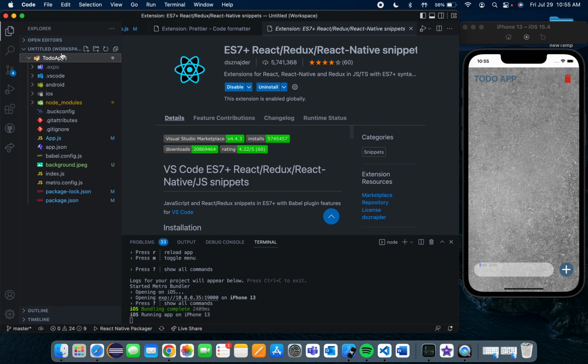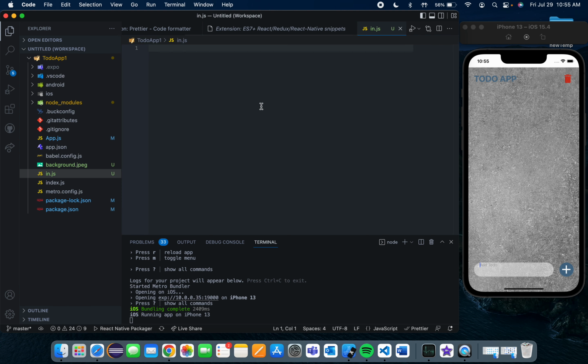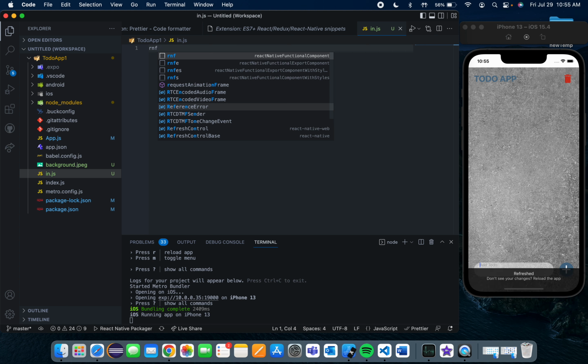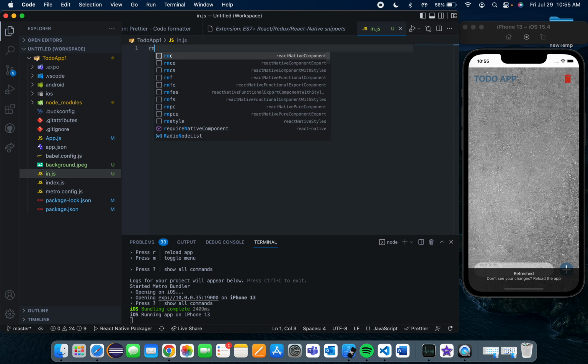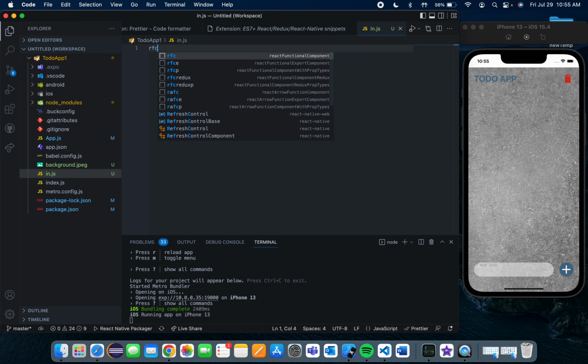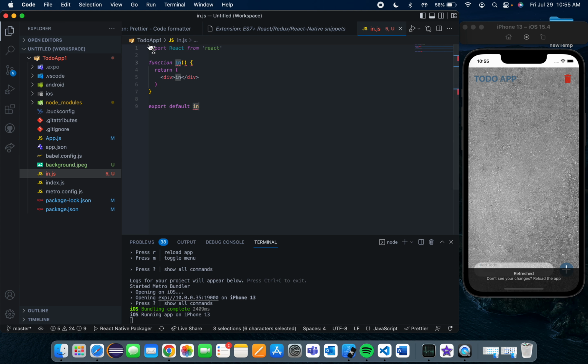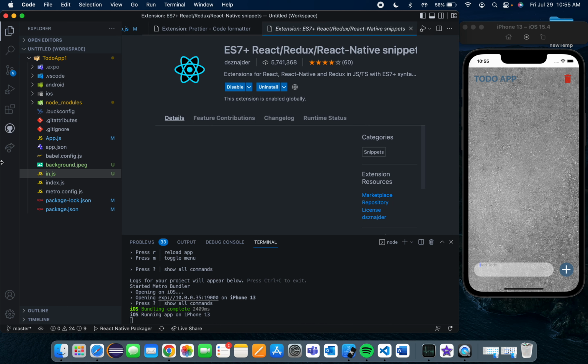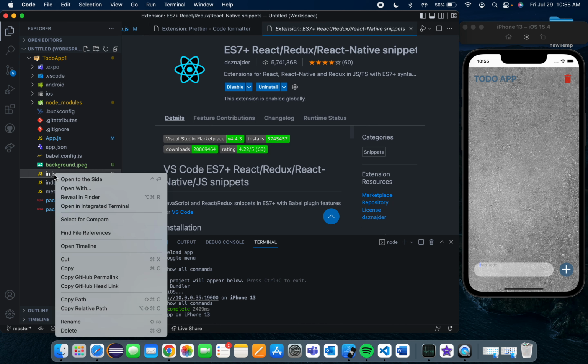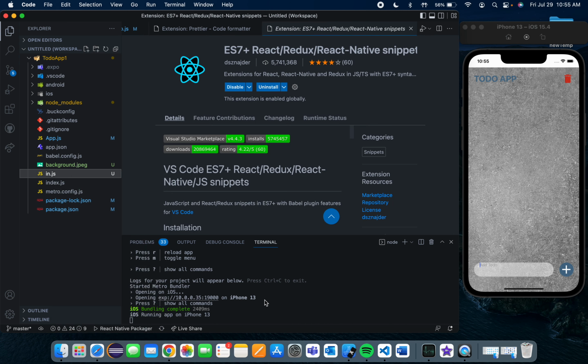Let's say we create an index.js. If we need to create a function, we just type rnf, and it's going to create a React Native function over here. Or we type rfce, and it's going to create a React functional component. So with this you can use it easily, and it makes coding a lot easier.